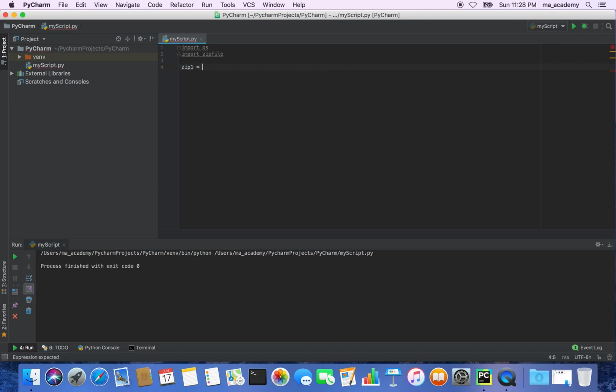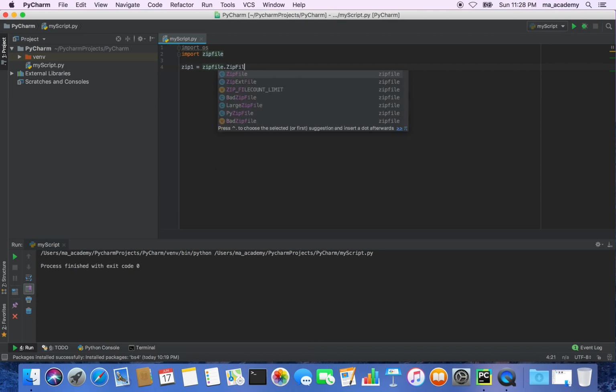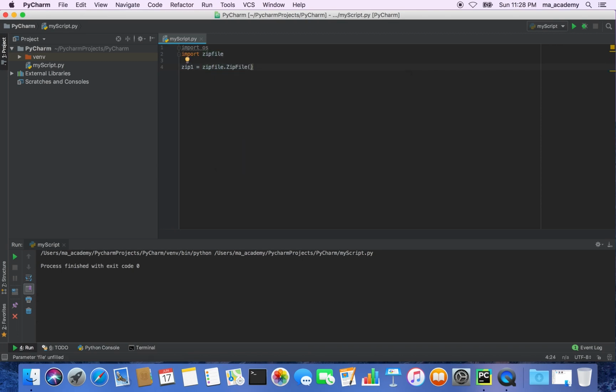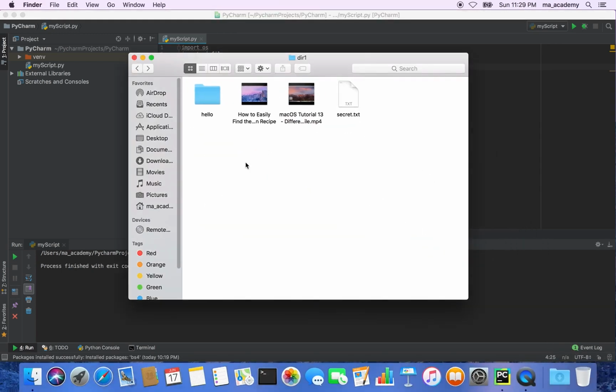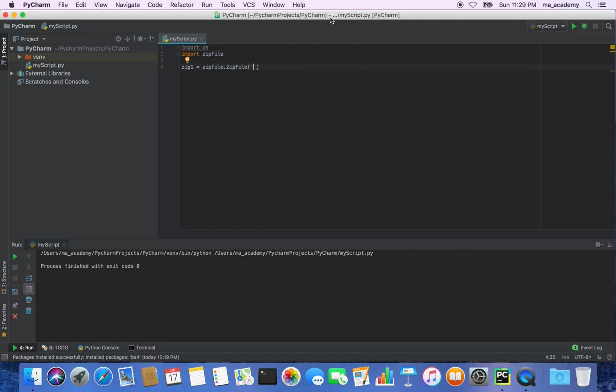Once we have imported both of them, now let's create a variable and let's call it zip1. What we do is call in the zipfile module and then say ZipFile. After that, we mention the name of the file that we are going to be compressing. So in this location, in my documents directory, I have this file called secret.txt. So I want to zip this one, or compress it.